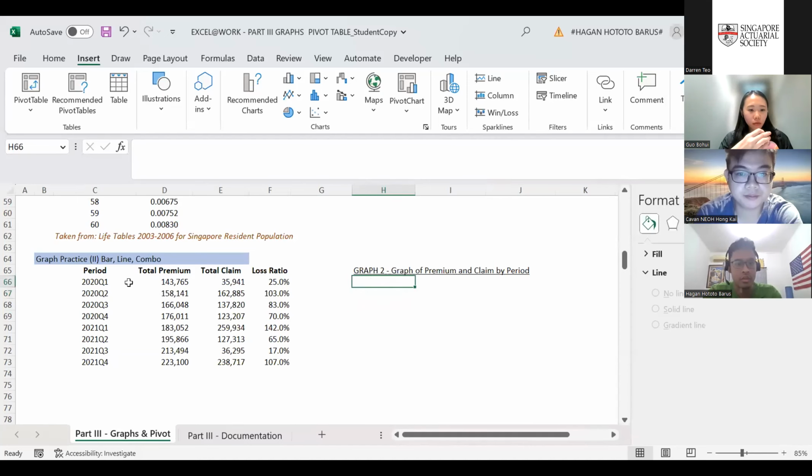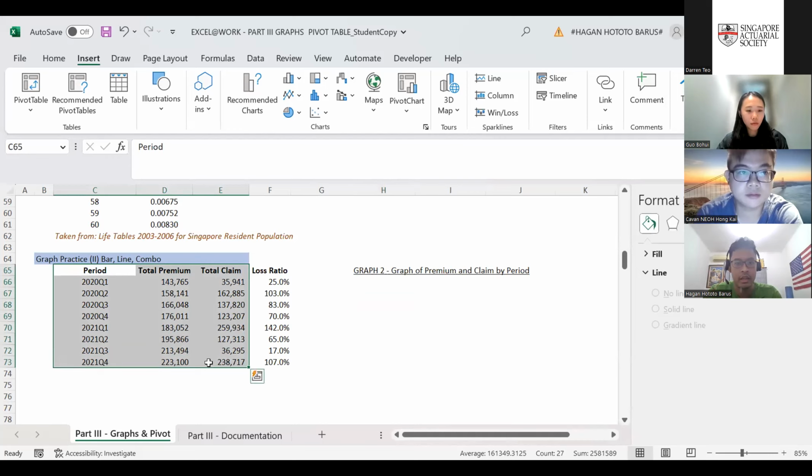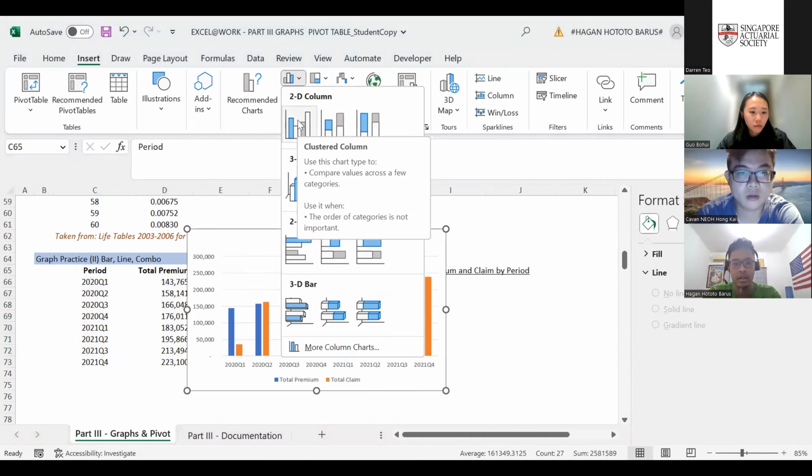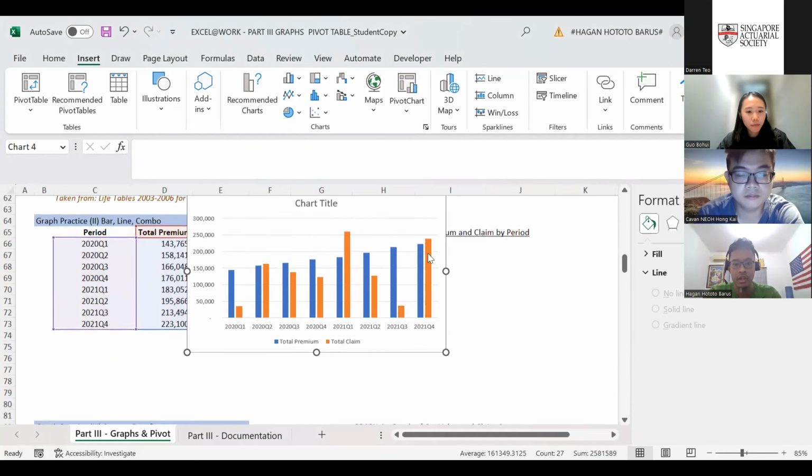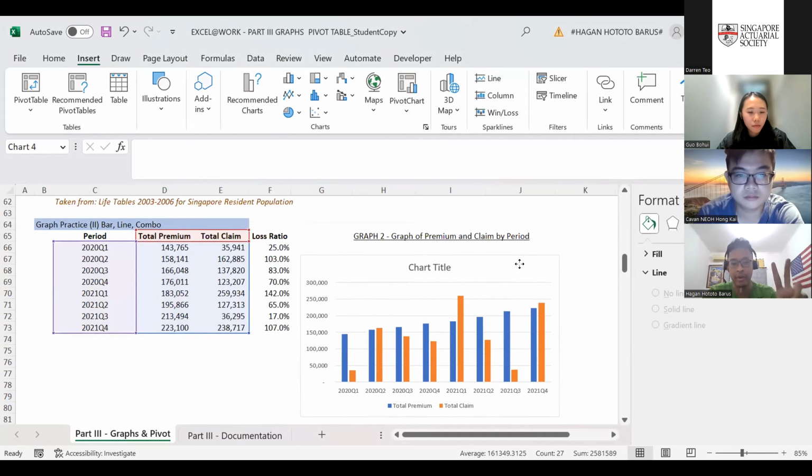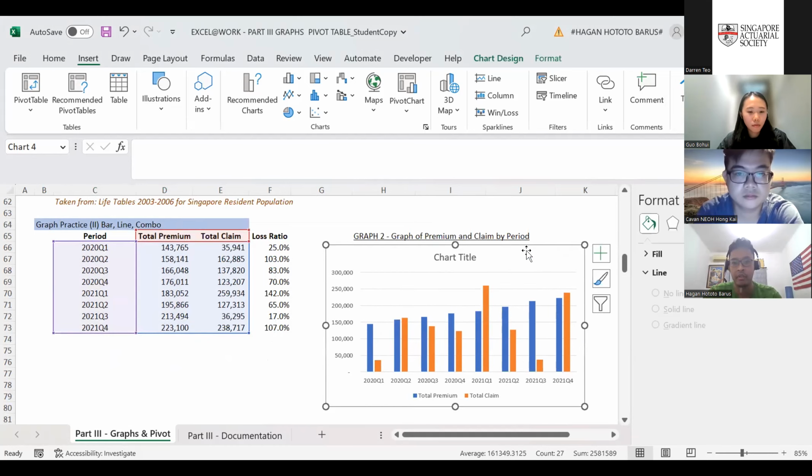Okay, so I think if you want to do the total premium, total claim, you just highlight this and then just go to your bar chart. So you just pick this type of chart. This chart shows the paired up values for one specific period, for each period.